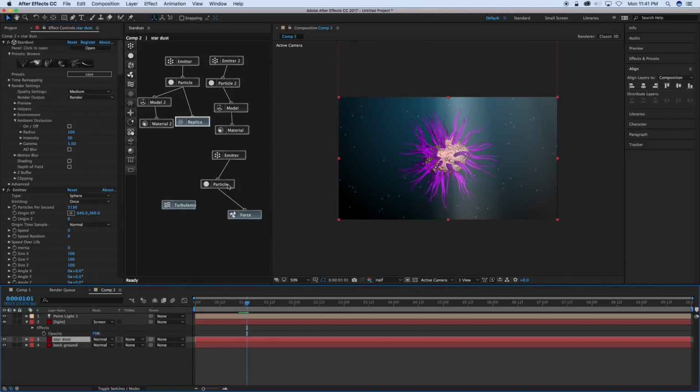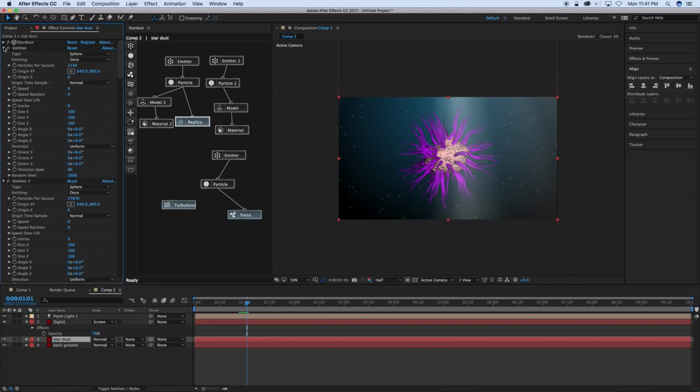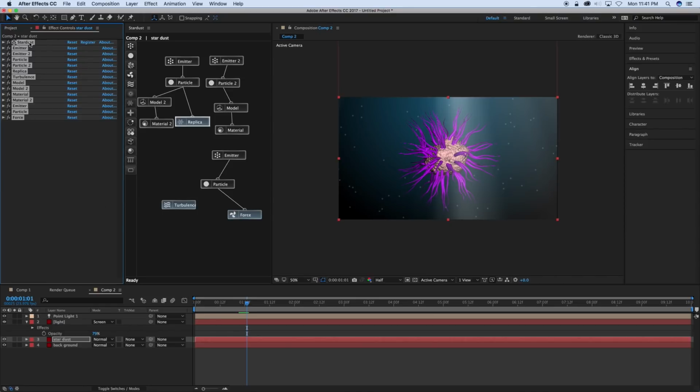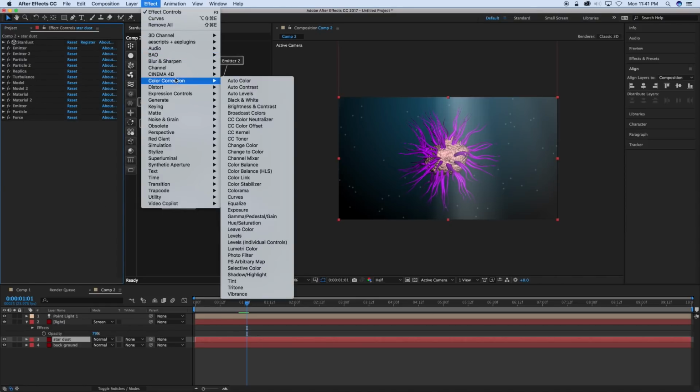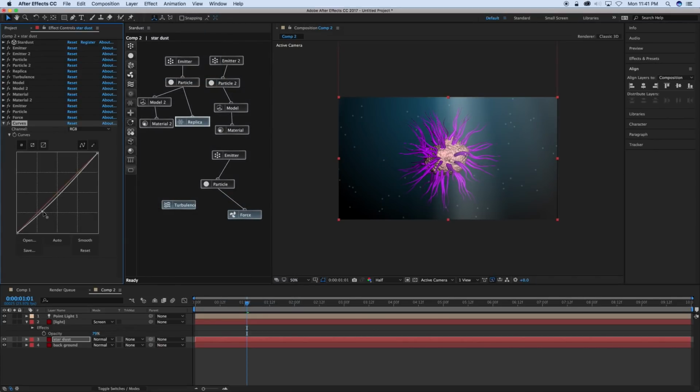Also, on these Stardust layers, even though there's lots of effects, you can see all those effects, you can add just normal After Effects built-in effects to it as well. So if I wanted to come in here and color correct or change the contrast on it, you can do that.